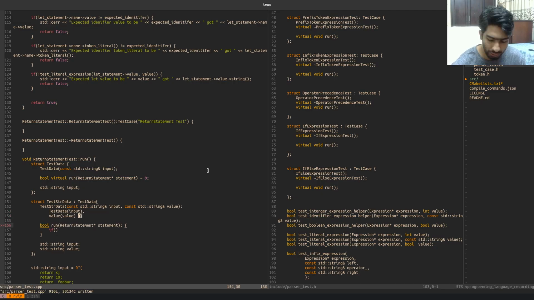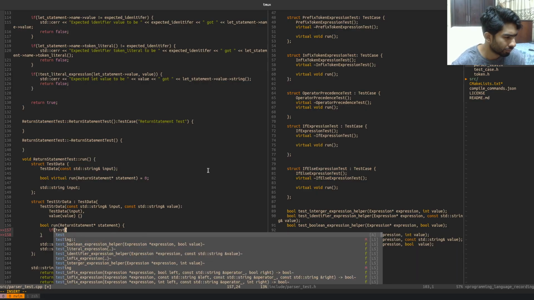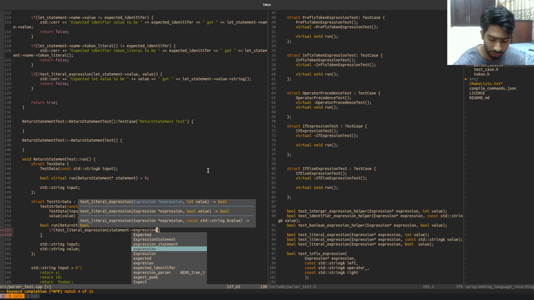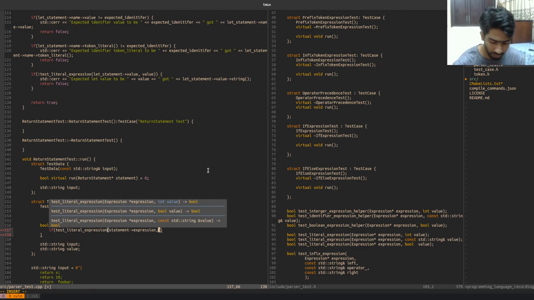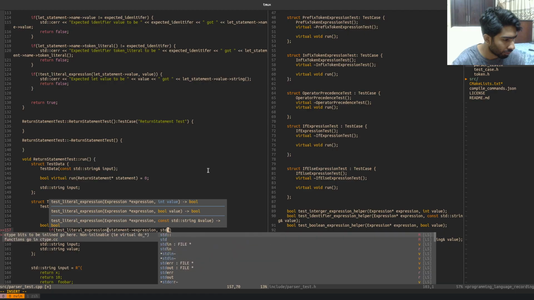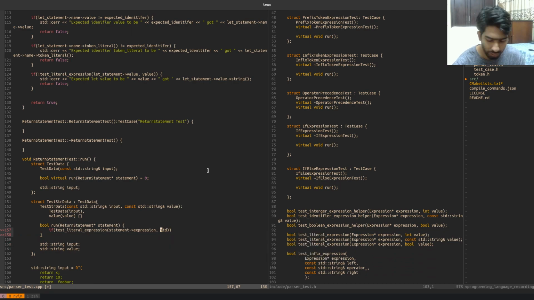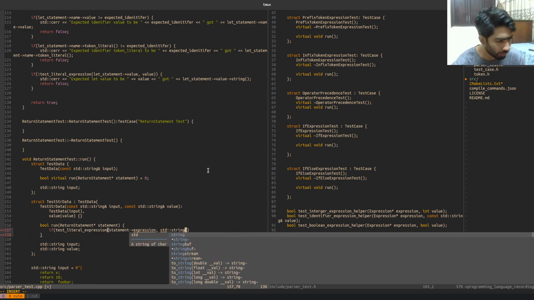All right. What we need to do is if this literal statement, literal expression, we have statement. We need to send expression. Wait, we need to send the value though as well. And we have the value. I think we need to call std string here, because otherwise it sometimes converts to integer.